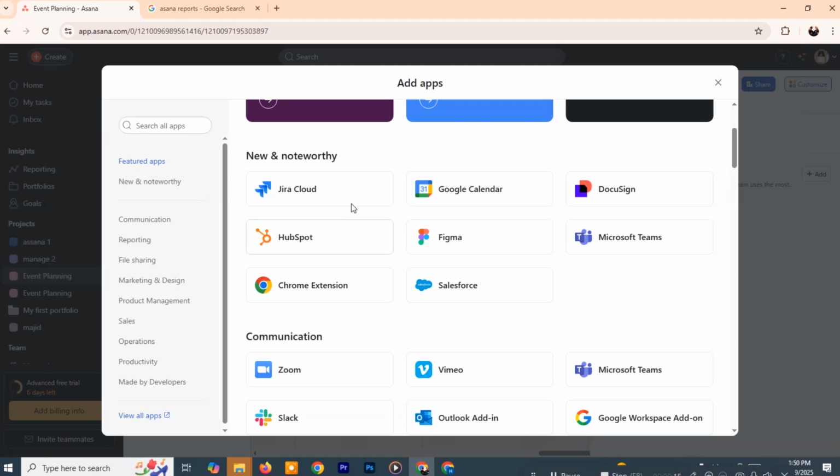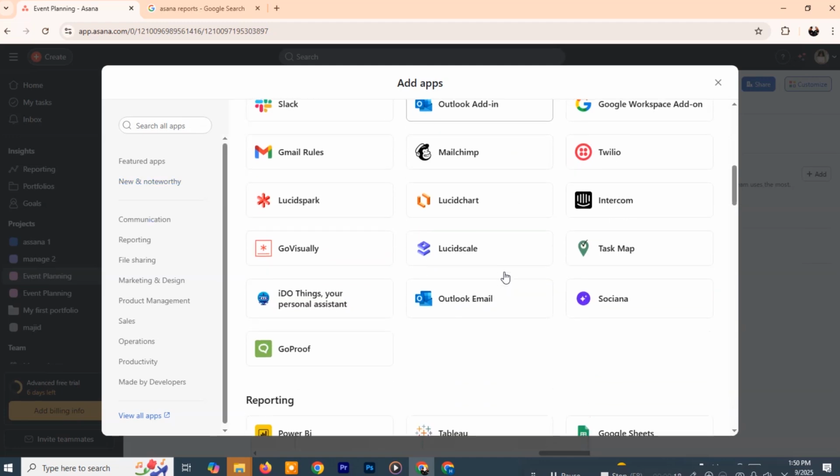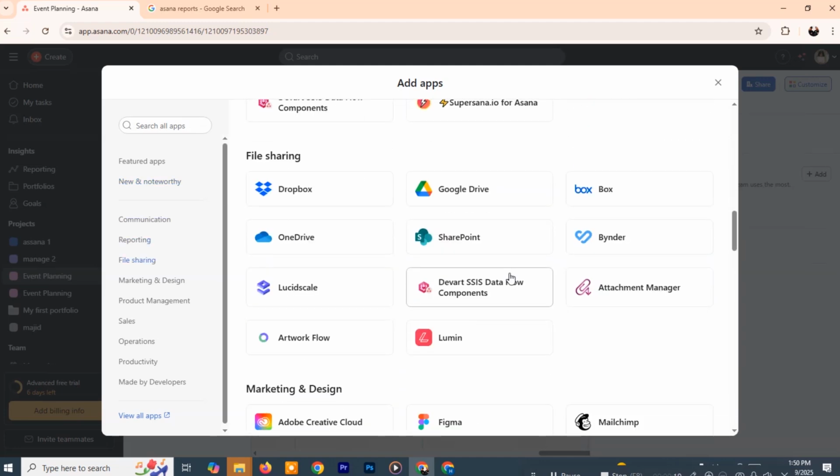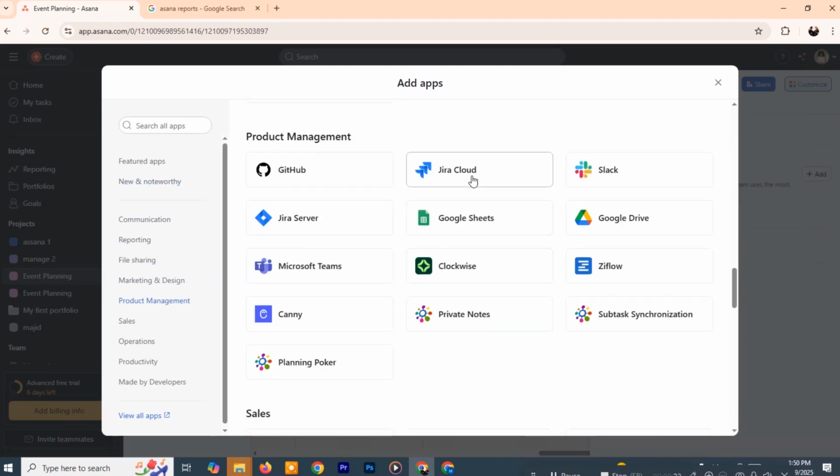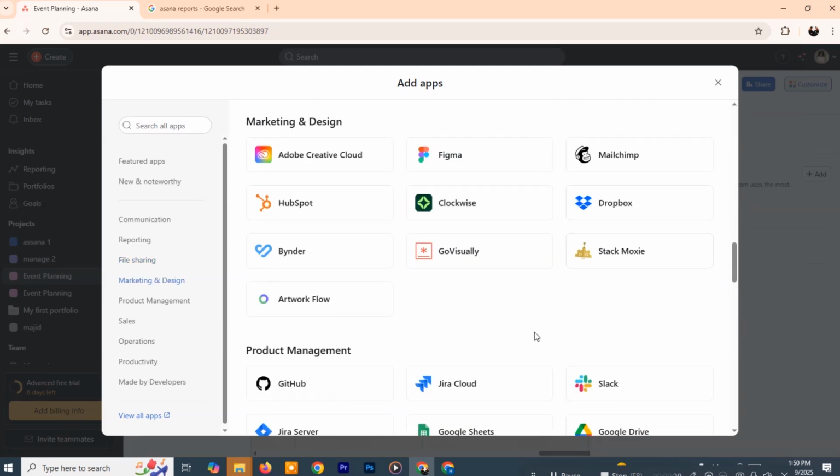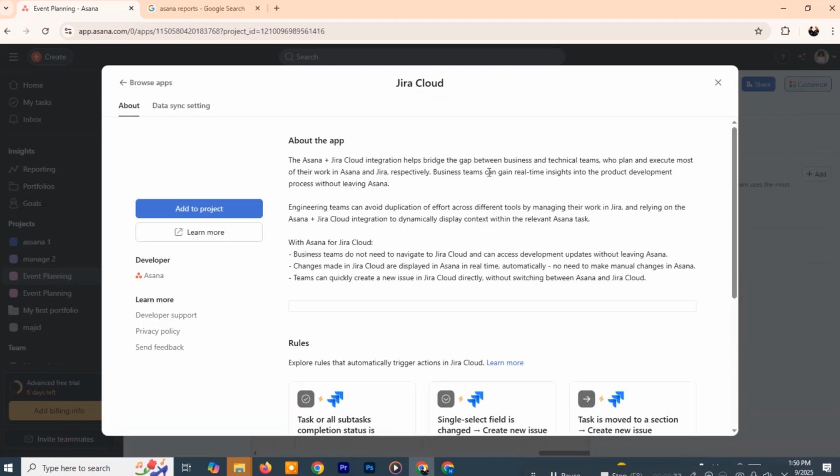3. Find and select Jira. In the app search bar, type Jira. Click on the Jira Cloud app from the results. You'll be taken to a setup page where you can begin the connection process.